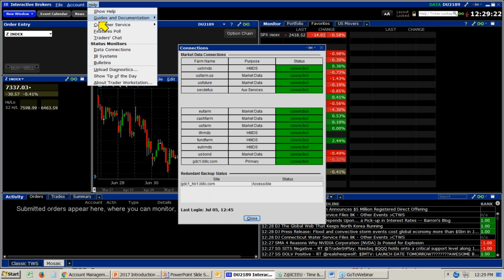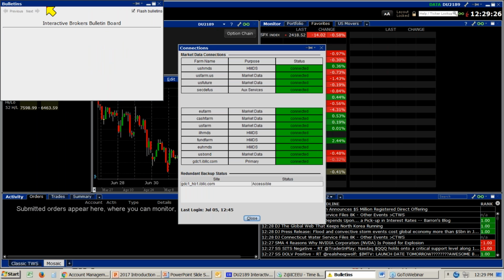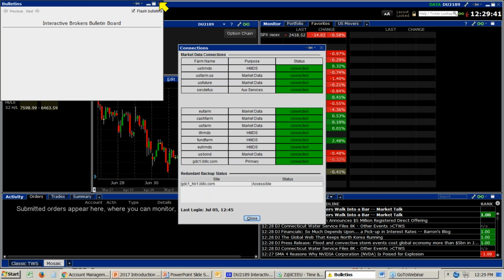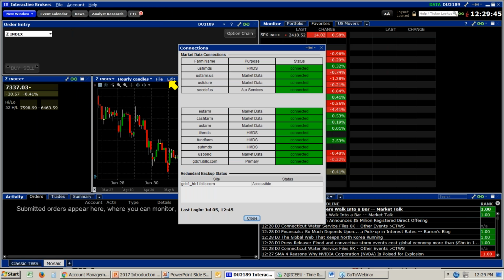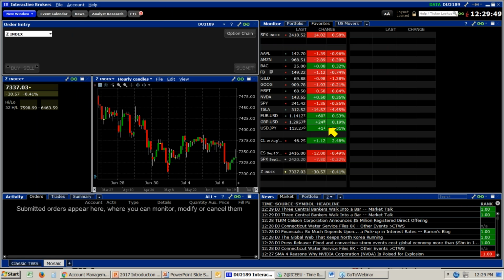But also be aware there are bulletins. Now, bulletins, I'm going to simply open that up. They will appear by default and will actually flash if there's an indication that certain markets that you do trade may have some difficulties, whether they're not connected or if there could be possible technical difficulties on the exchange. Notice those bulletins are there to alert you to any of those items that will display.